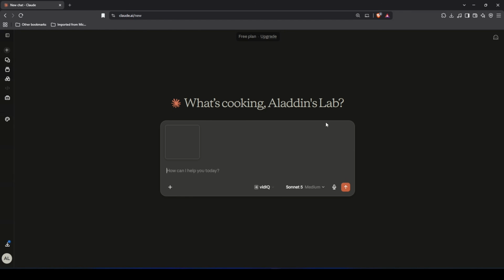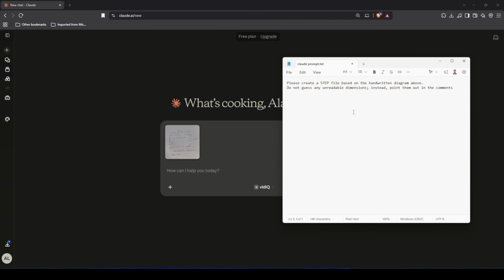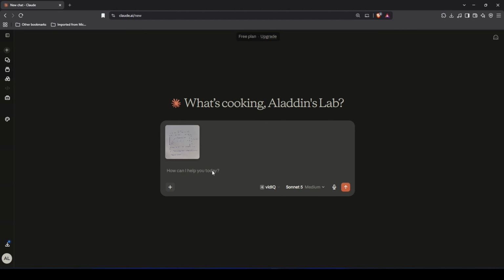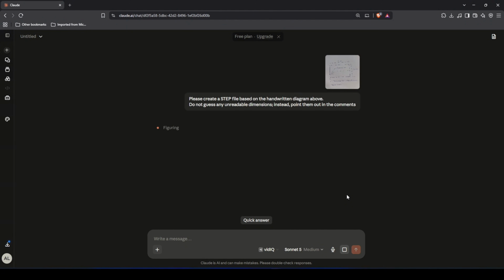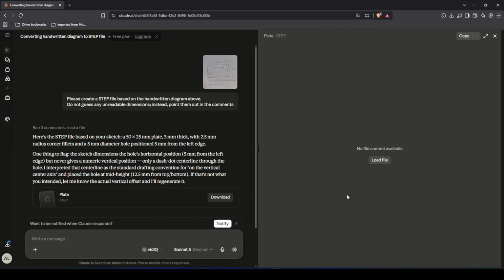Next, we're going to add a prompt to get the best possible results. I've already prepared this prompt for you. We'll just copy and paste it here, and I'll leave it pinned in the first comment for you to use. By the way, the prompt we'll use in the second example is even more powerful and precise. Now we just let it do its magic.